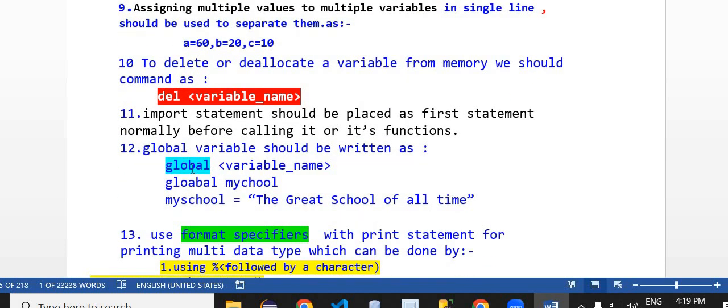Then global variables can be defined. Global means that the scope of that variable will remain throughout the program. So if you are using such variables, you can use the global keyword, and with it give the variable name. Like in this case, global my school, and my school has a literal, and this literal will be available throughout the program. The existence of this variable will be over only after the whole program is over.